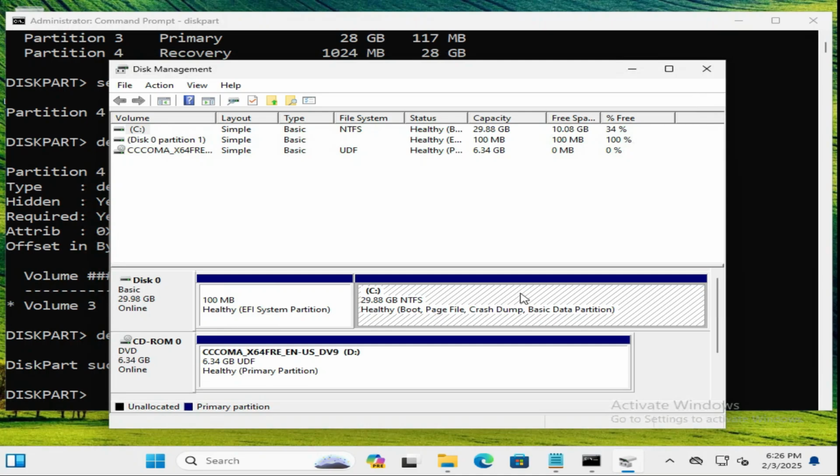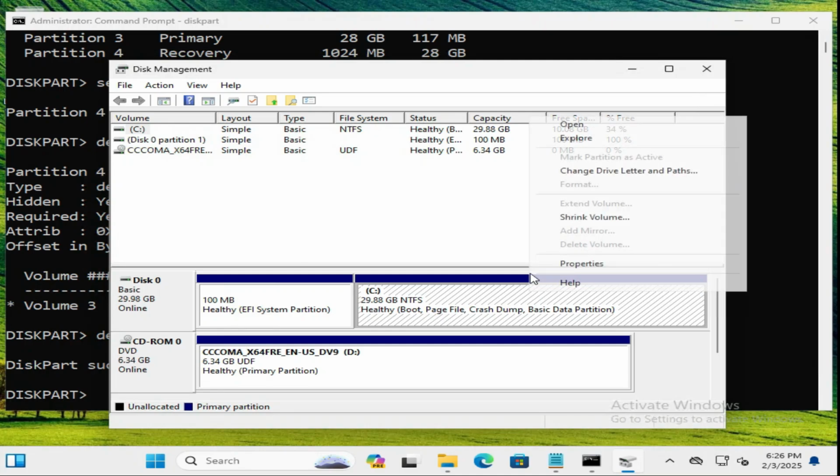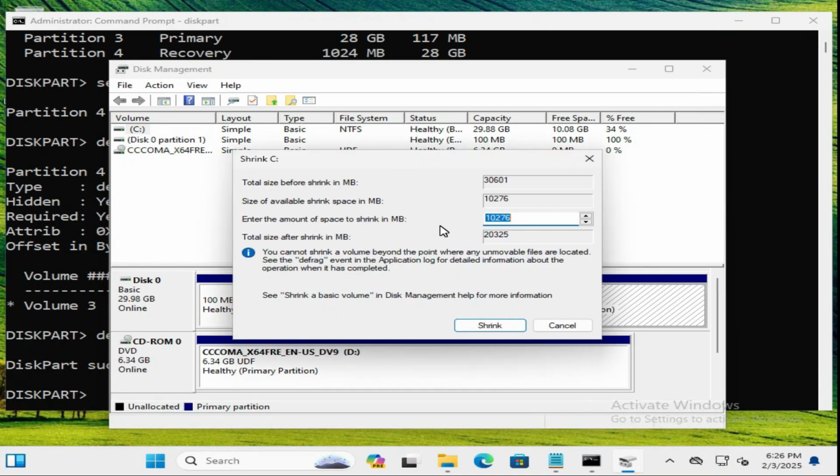First of all, I need to make some space from this C drive to create the recovery partition. Right click on C drive, click on shrink, and for recovery partition I need only maximum 1 GB. That means 1024 MB. 1024 MB is good enough for recovery partition. Now click on shrink.